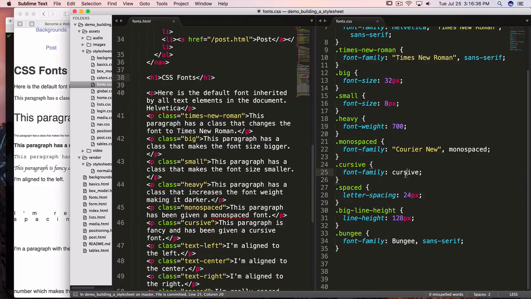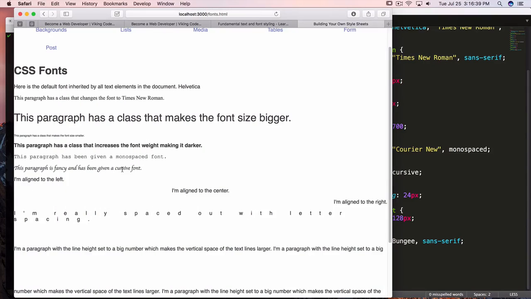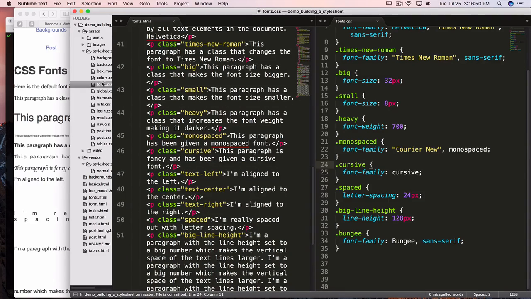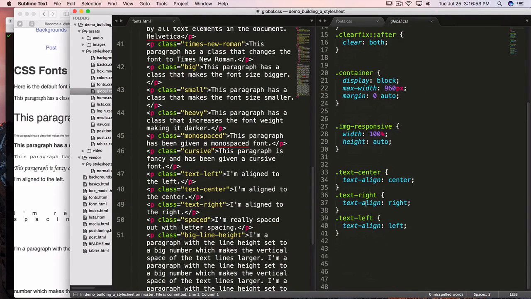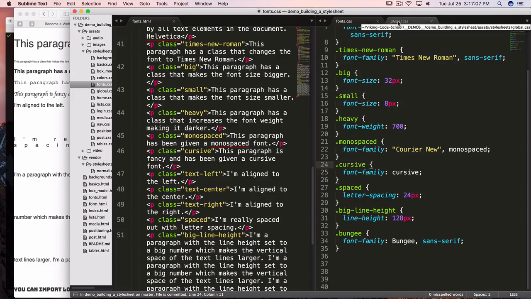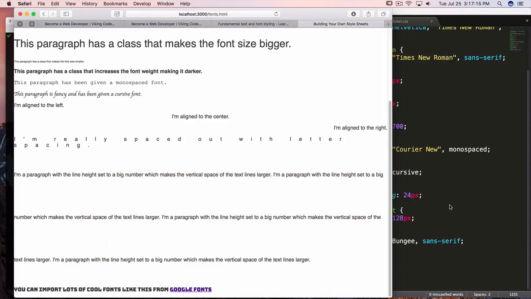Cursive, we're setting the font family to cursive, and it is indeed giving us a little bit of cursive. That looks pretty. Alignment. So here we're actually using global styles that are here. We're text aligning to the center, right, and left. And you can see that that is in fact the effect that it has. If you want to affect the space in between letters, you can do that with letter spacing. If you want to affect the space between lines, you can do that with line height.